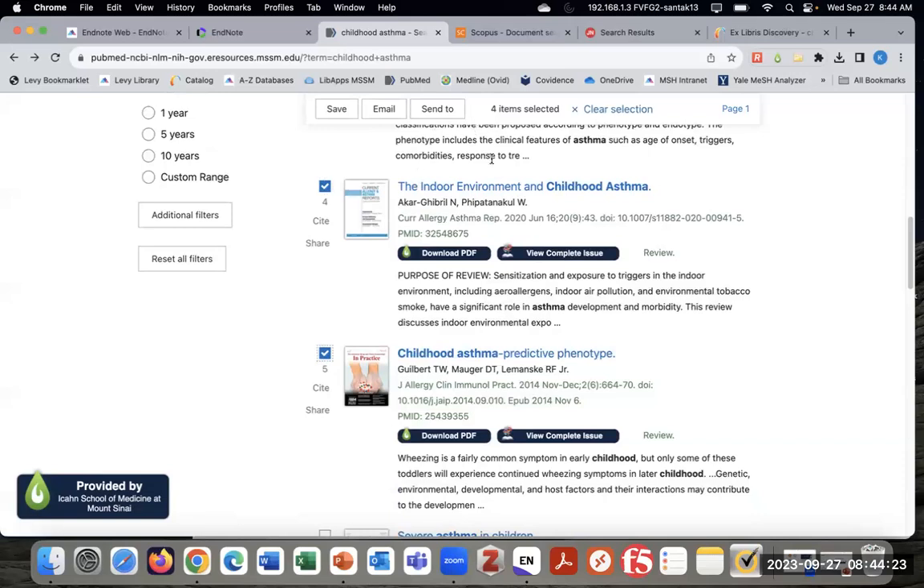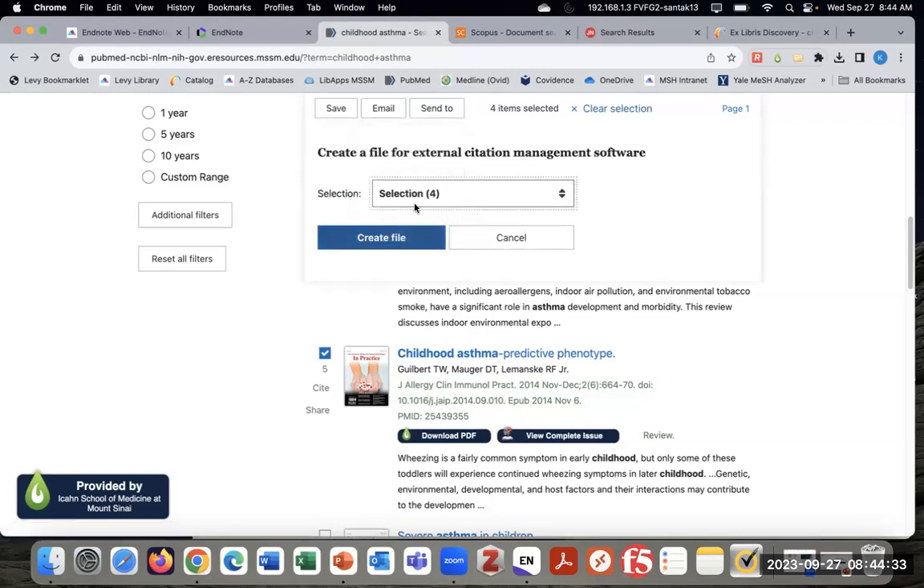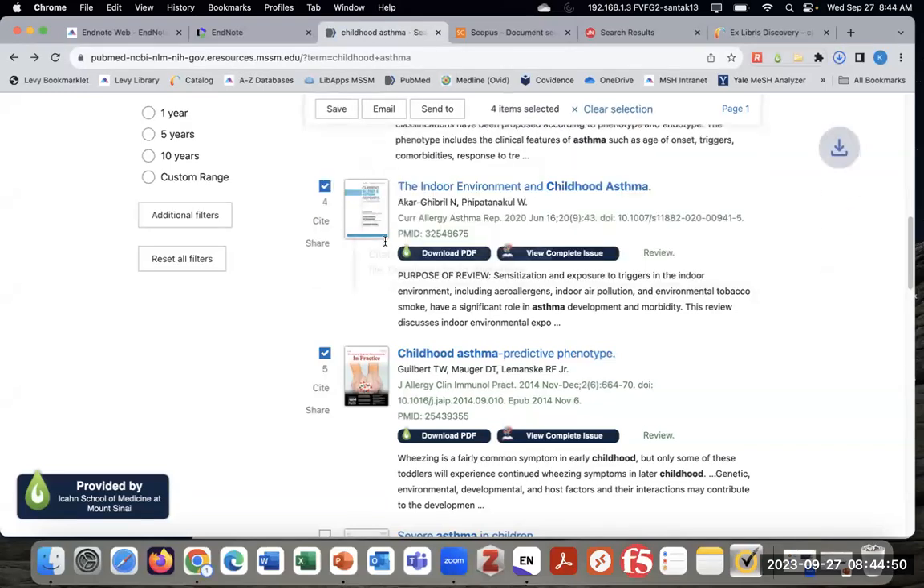And then I'm going to do the same thing that I did when I was trying to import that single reference earlier. I'm going to go to Send To here at the top, and we're going to send this to my citation manager. From here, you can either choose to select the 4 here that I have, or whatever you have selected. You can choose to import all of the results or all the results on this page. I'm going to keep the 4 that I have selected and go ahead and create the file.